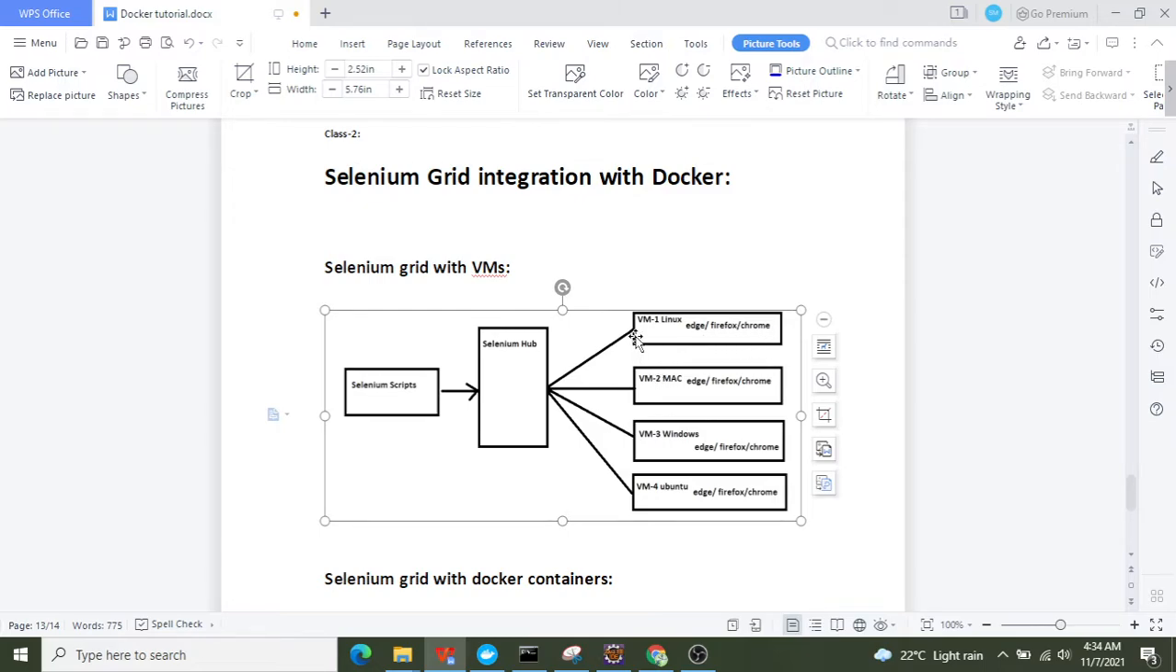If you see here, I have taken one example. We have VM1, which has the Linux OS, and we have Edge, Firefox and Chrome. All the browsers are present here. Similarly, we have another VM with the Mac operating system, and it has all the browsers. Similarly, a Windows VM, and it has all the browsers. And the fourth VM is Ubuntu, and it has Edge, Firefox and Chrome browsers.